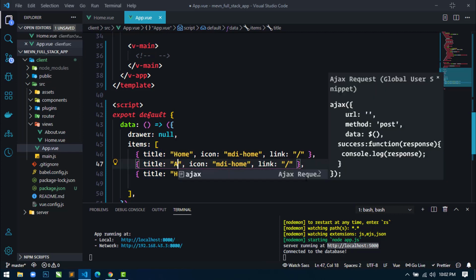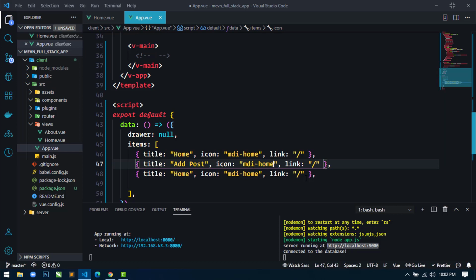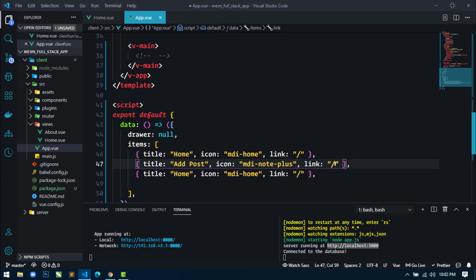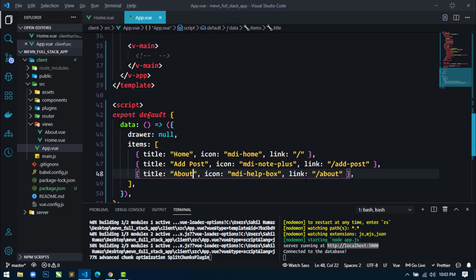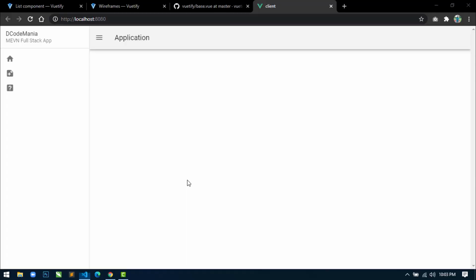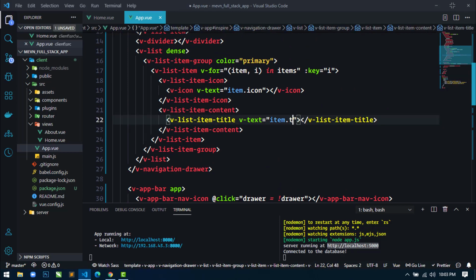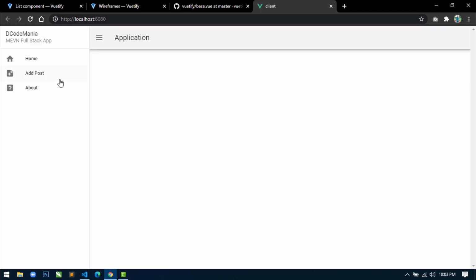Now I will write here add post, and in icon I will use note-plus. In link I will use add-post. Now in the next link I will use about, and here I will use help-box, and here I will use about. Save this. Now if I come here, we have to do one more thing. Just here I will write title. Now you can see this is home, add post, and about page.